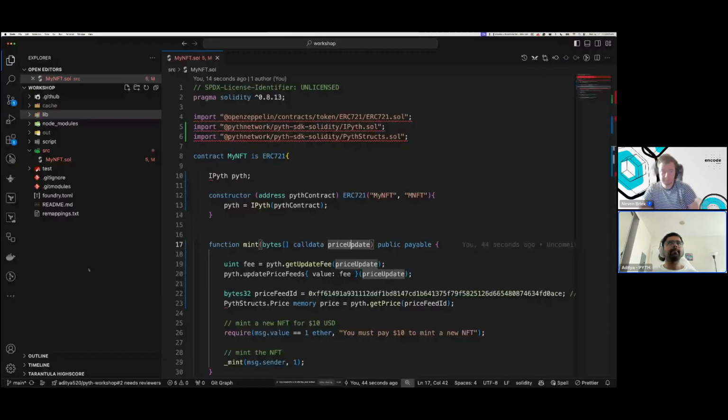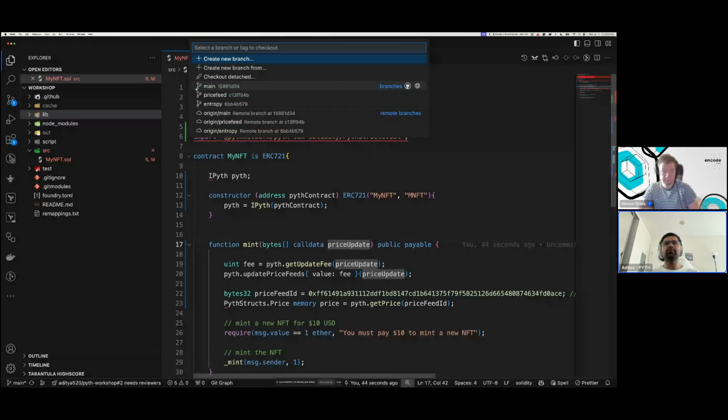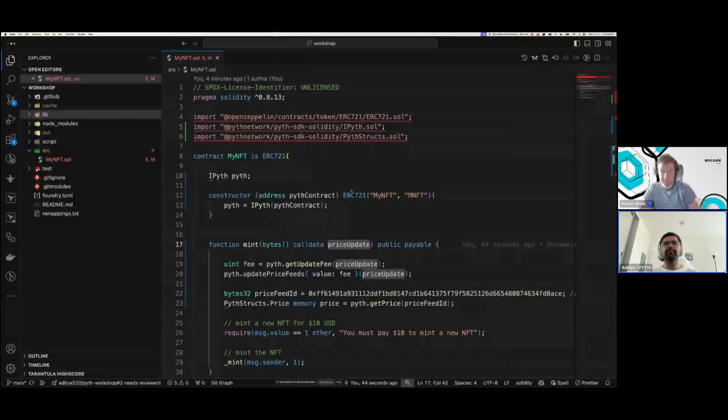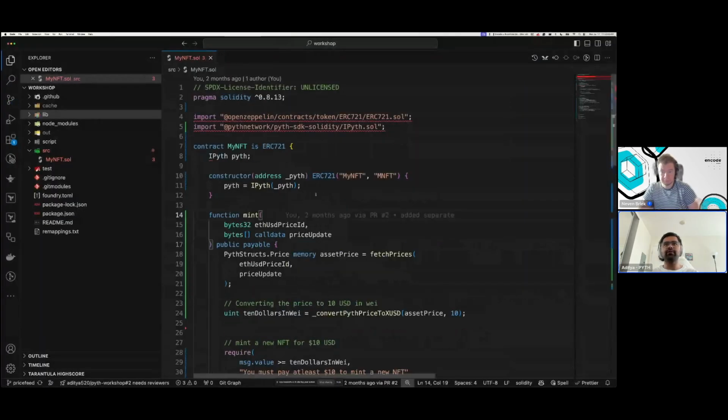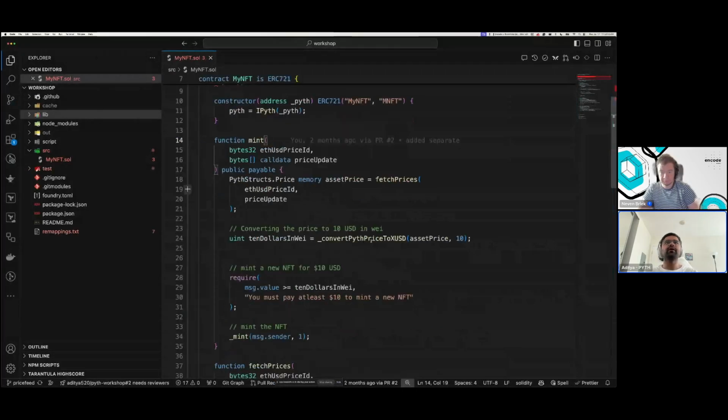Okay. So I have the call force checkout. I don't care. So after doing everything, this is how the contract should look like. Okay, I made it. Yeah.